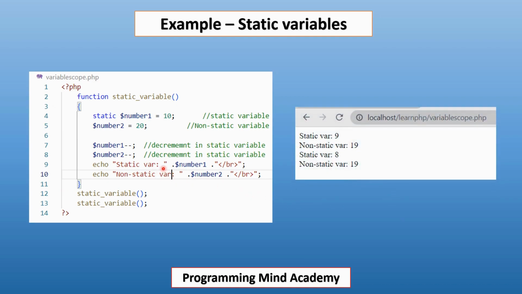When we called the function the first time, the static variable was decreased by 1, that is 9. It was first 10, then we decreased it by 1, so it is 9. The non-static variable was decreased by 1, which is 19. Then the second time we called the function, the static variable decreased by 1 again, and the value of the static variable is 8. But the non-static variable decreased by 1 only, the same as in the first call.